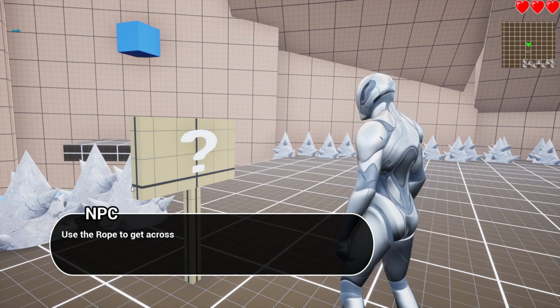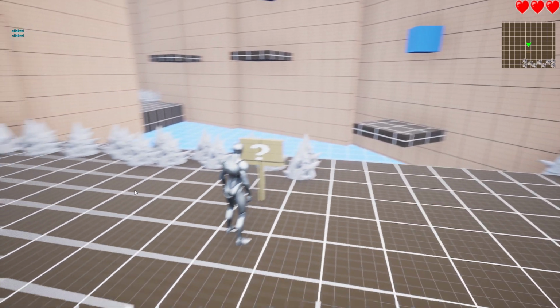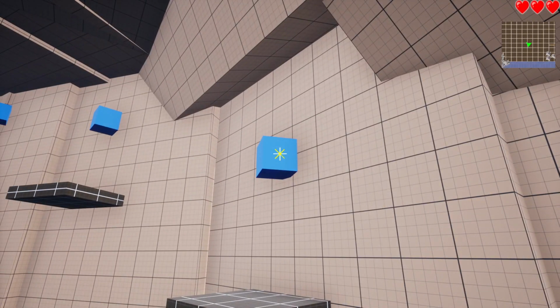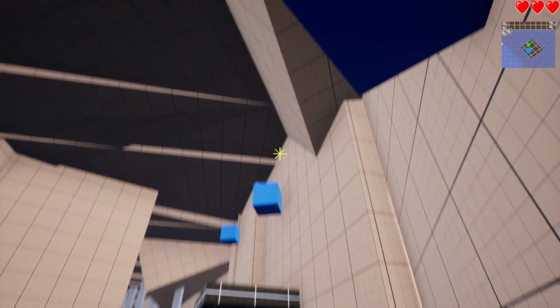Grapple, okay. Use the rope to get across. So you say that, but I, as the gamer, as a user, was never given a rope per se. I was given the grapple.